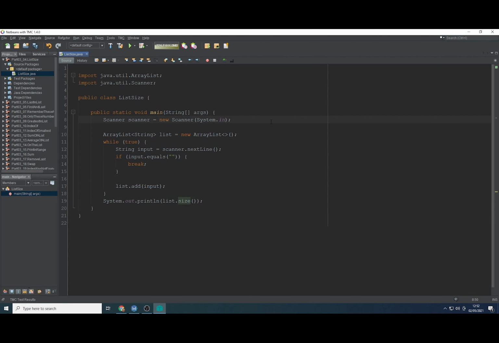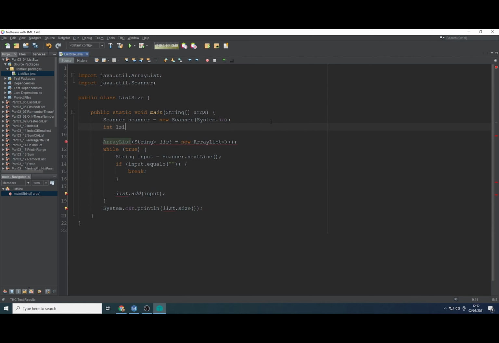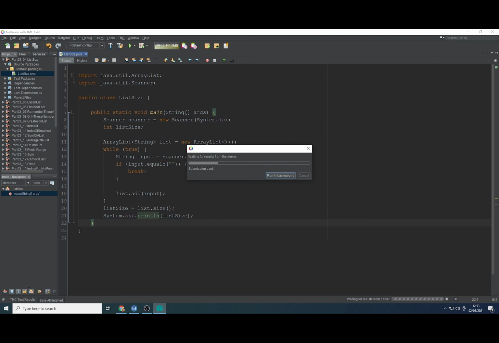You could do it a different way. You could create an integer called listSize, or whatever you really want to call it. And then we could say that listSize is equal to list dot, I don't know why I keep trying to type getSize. There we go. And then we could print out the variable listSize like this. So there's a few different ways that you can do it, and they're all fine. They're all good ways to use.